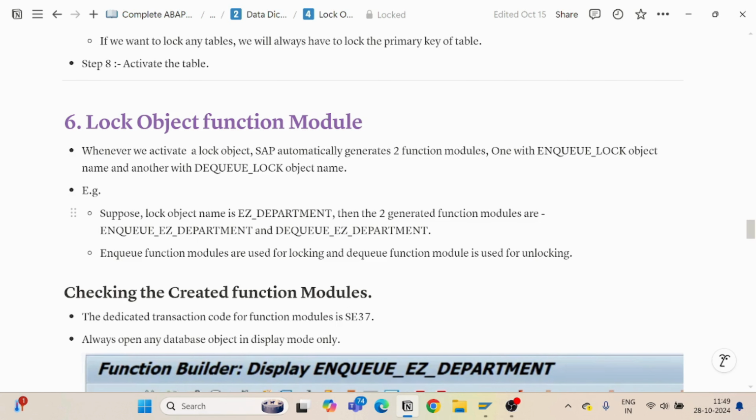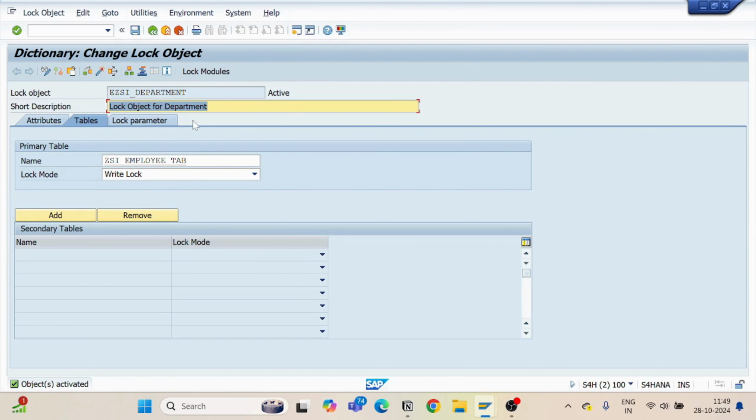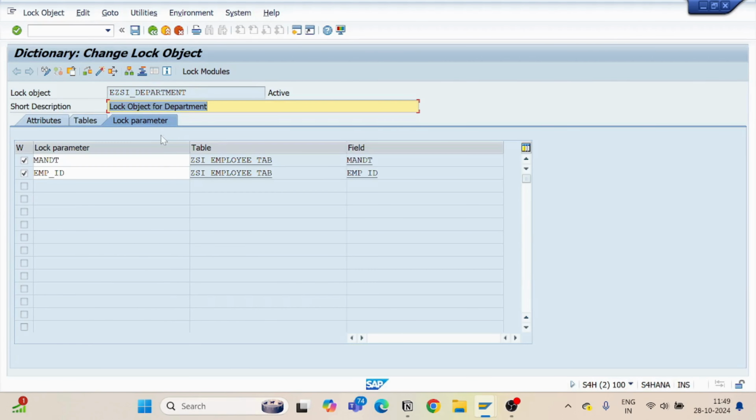So in the previous part, what we actually did was we created a lock object. Let's see it. We just created our lock object, which was for our department column. And what I told you is that in this lock parameter tab, you can clearly see the parameters over which your lock is going to be applied. And what are these parameters? These are MANDT and employee ID.